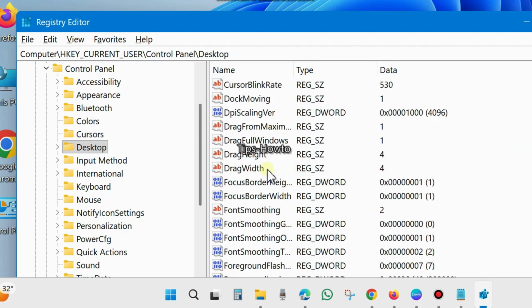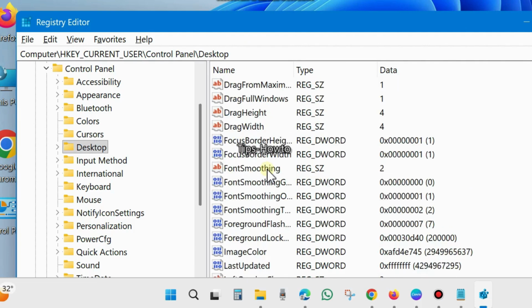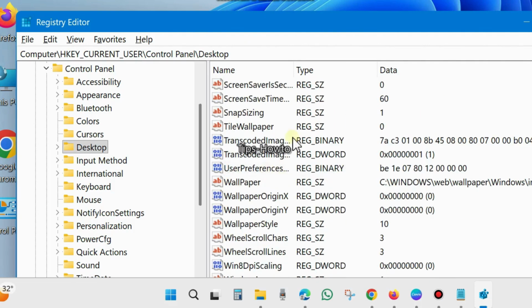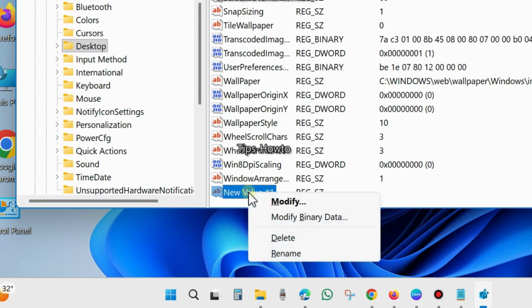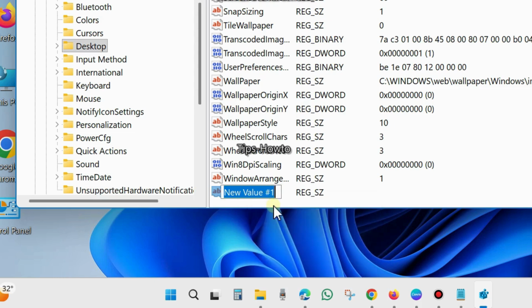Rename this string value as AutoEndTasks. Right click on it and choose Rename, and rename it AutoEndTasks.